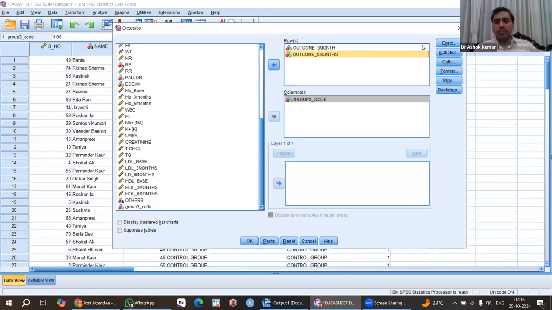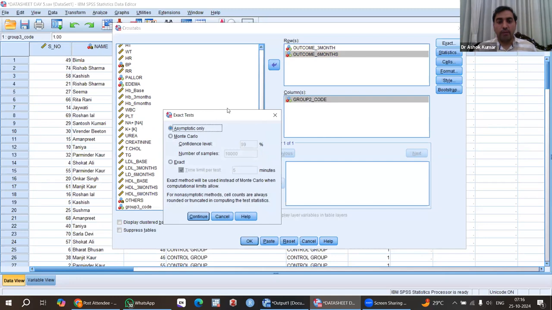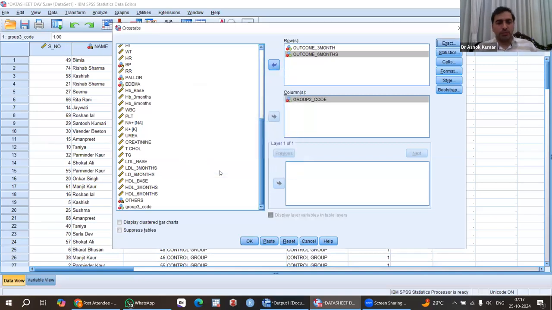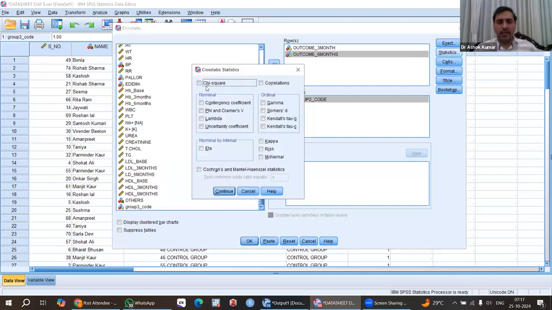Then please remember on the right side, there is an Exact button. You have to click the Exact button. Please remember, always click this Exact. The default setting is asymptotic significance, and you have to always click Exact. Please make it your habit for this chi-square test. Click OK. Continue. Then Statistics, click Statistics here. Then please apply chi-square. This is the Crosstabs statistic. You have to apply chi-square. Click chi-square. Leave other things here, no need to do.